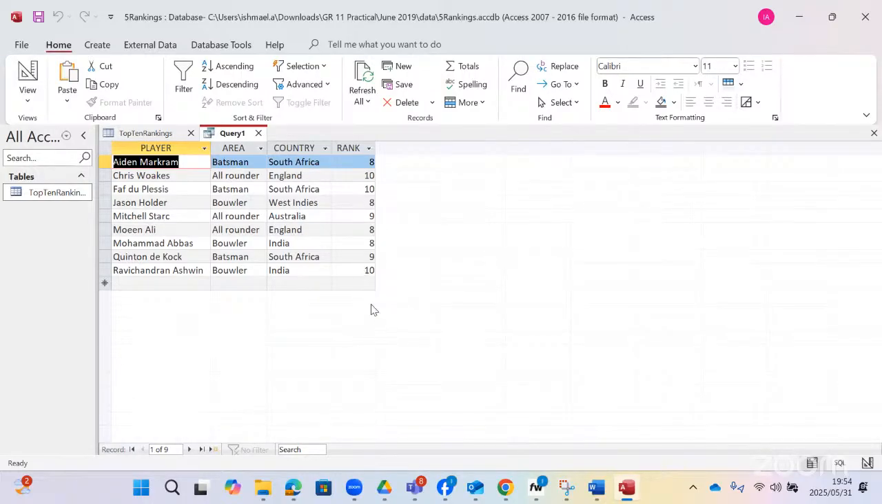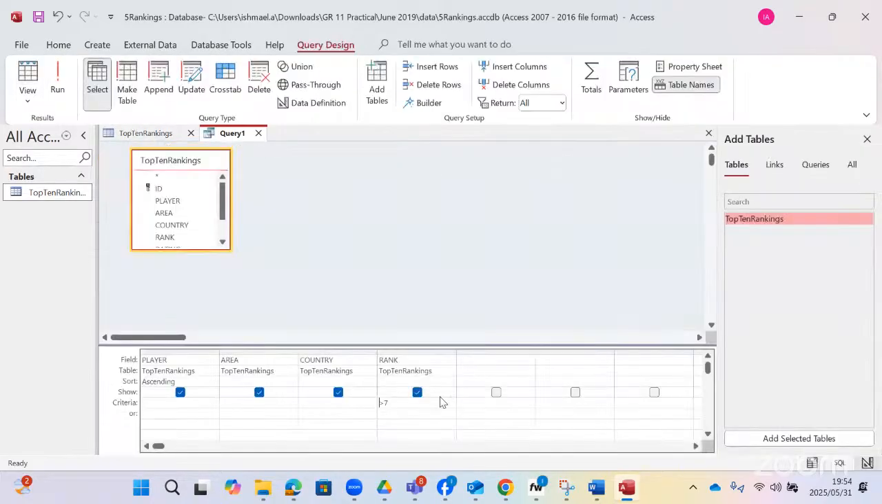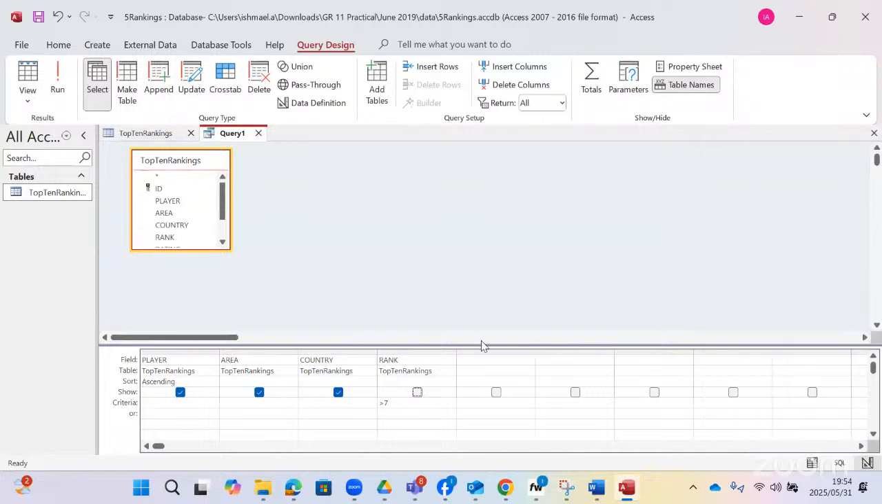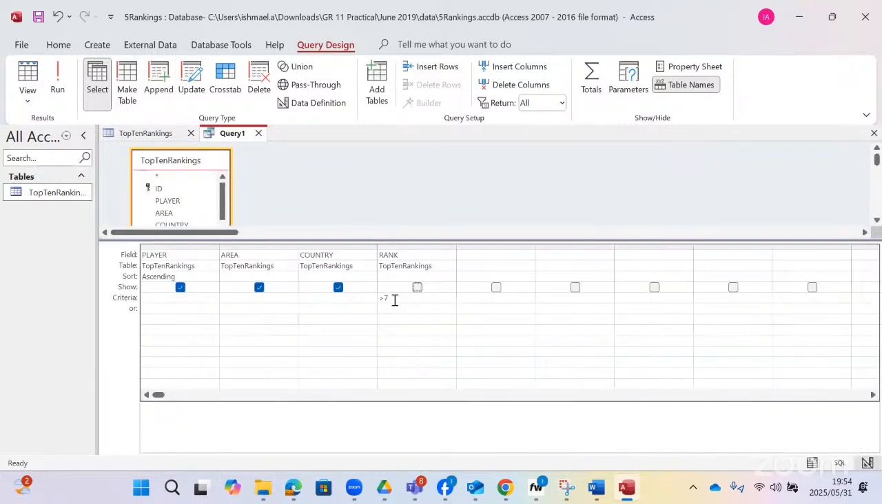Now, but we don't need to show rank. So from here, where it says show, we must remove the rank. We don't need to put the rank, even though we will need the rank for the criteria, but we are not going to show it. We just put the greater than 7.